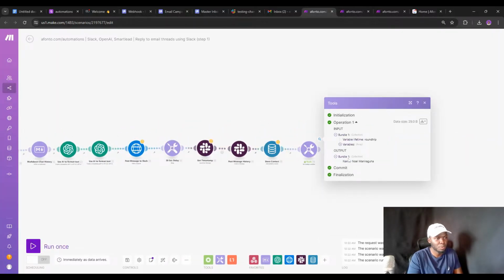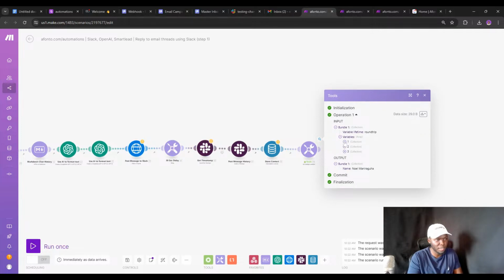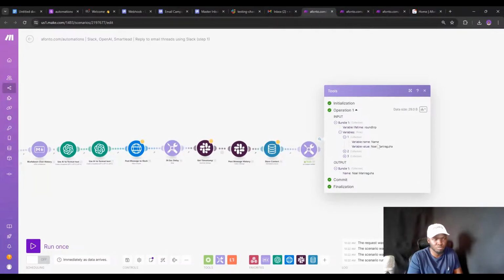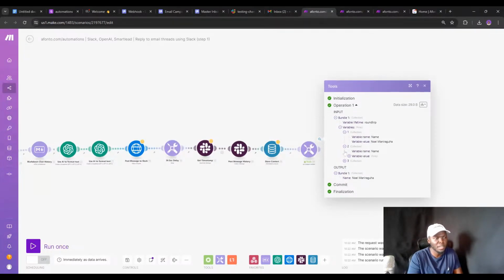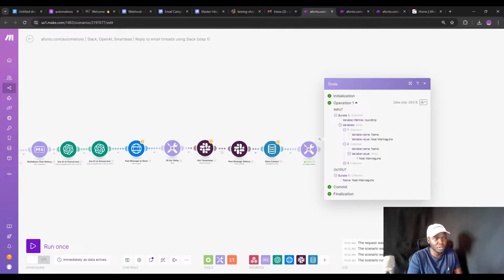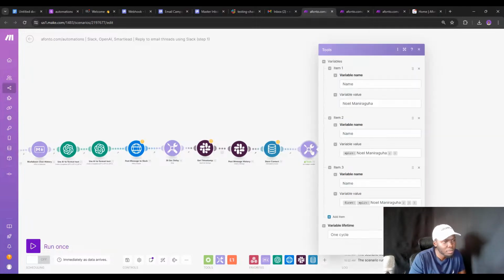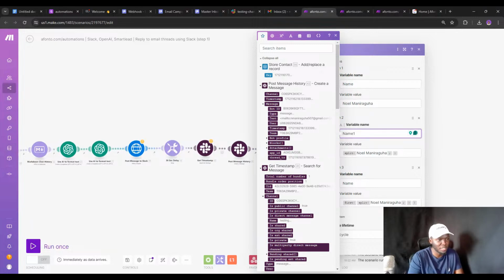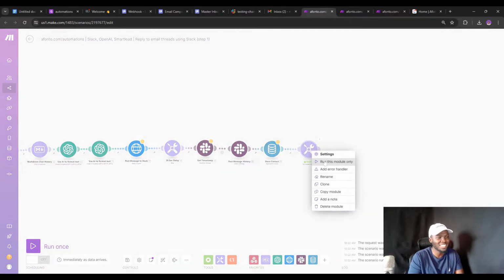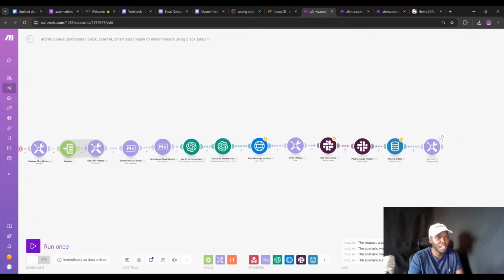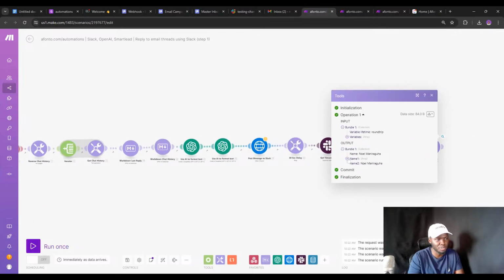And now we've got multiple variables, right? The first one is Noel Mani Raguha. The second one is going to return the same thing, actually, but this time it's going to be in an array. And then the third one is going to return... oh, you know what? It's because I named them all the same thing. So name one, name two. I was like, what's going on? So we run this once again, and this time around we should have all of these three things.